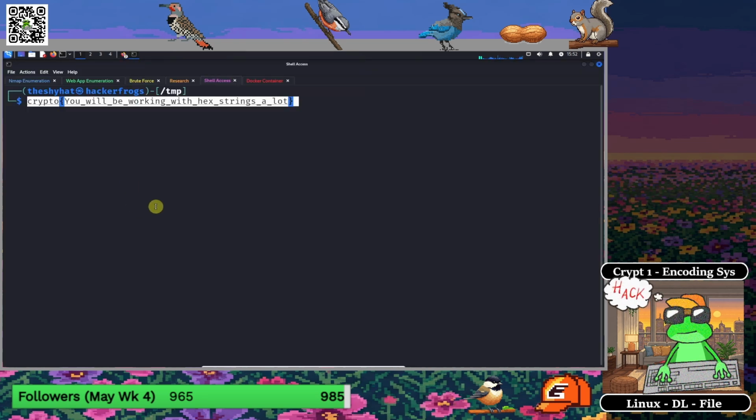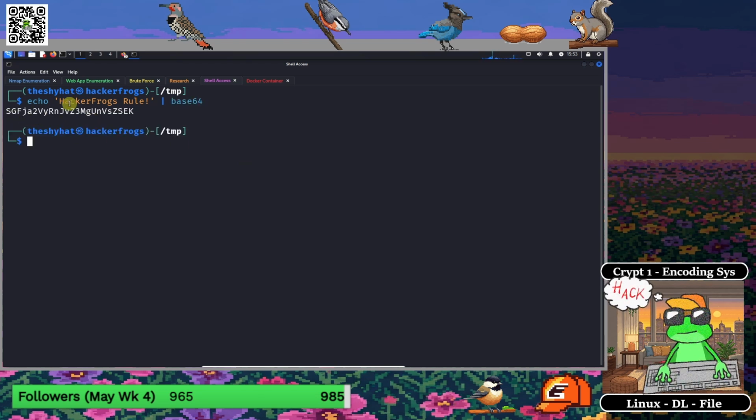So we can use the Linux terminal to do a base64 conversion. We can turn a message into base64 and we can turn it back. For example, if I echo out the sentence "hacker frogs rule" and turn it into a base64 string, it's going to look like this. We take this text over here, encode it using base64, and we get this.